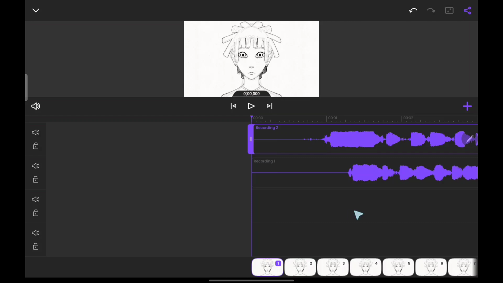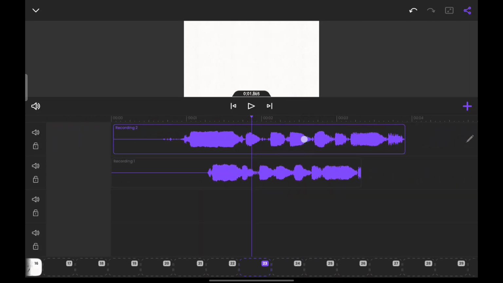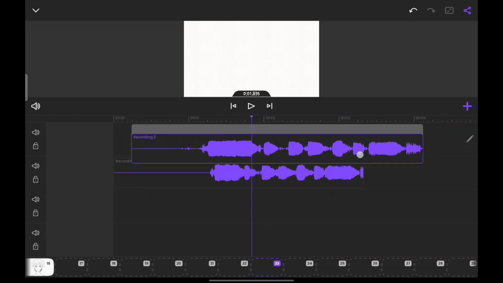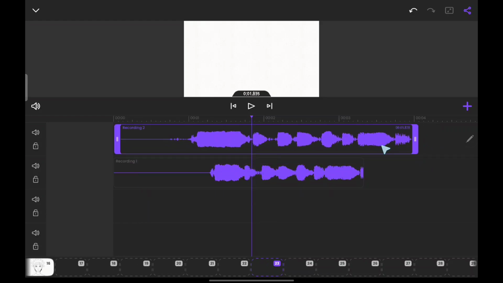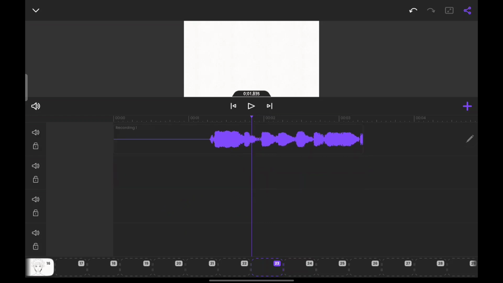If I want to delete an audio that has already existed and that I do not desire, I can simply click on it, and then click this delete icon. And if I want to move my audio to the various available slots, I'll hold it and move it up.